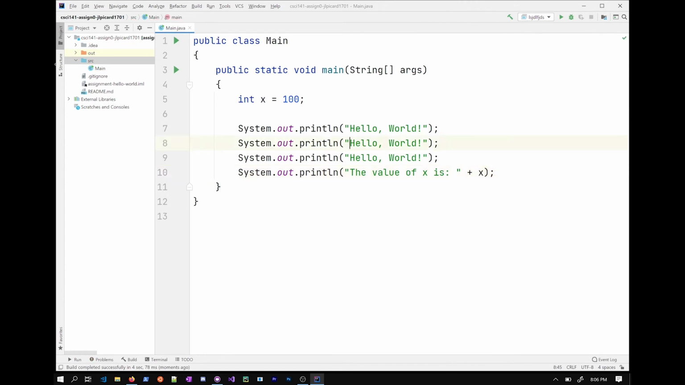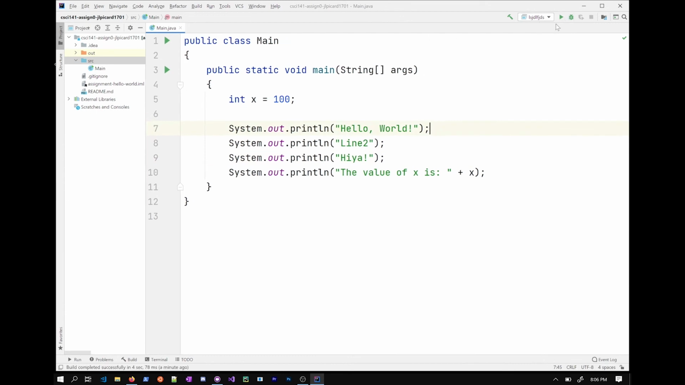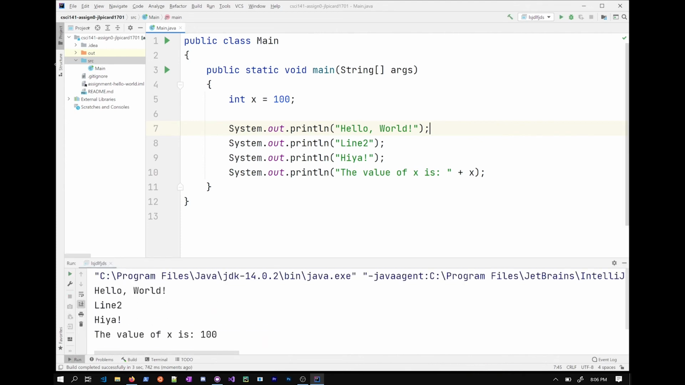All right. Let's change this so it says something interesting. Okay. I'm going to go ahead. We don't have to create a new configuration. I can run this as is. There is our output.